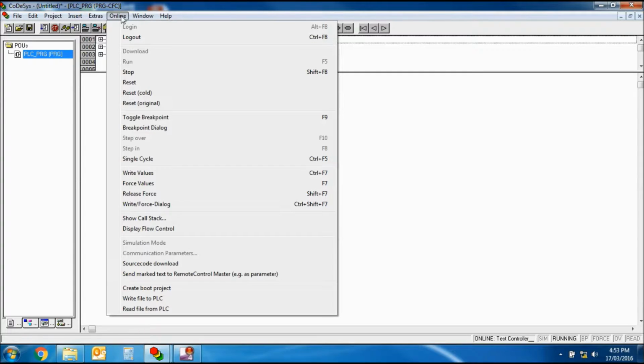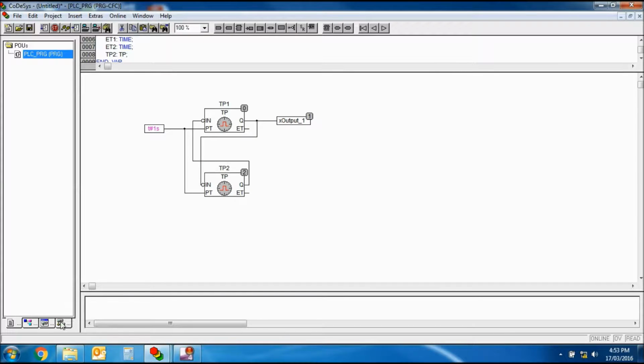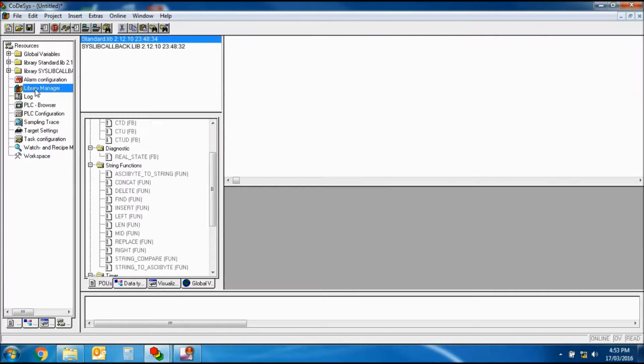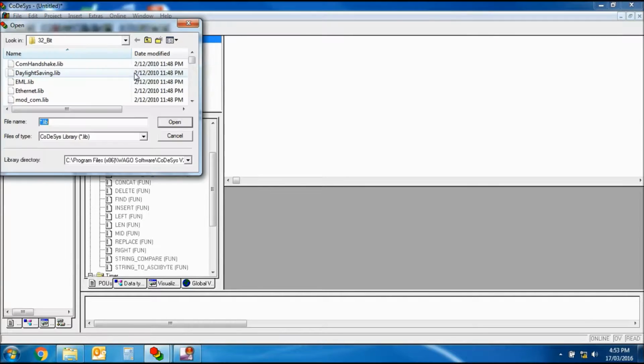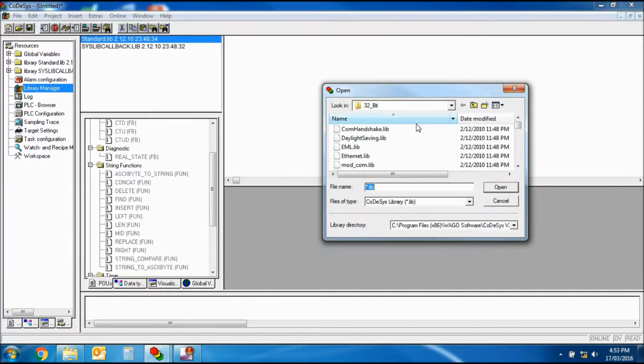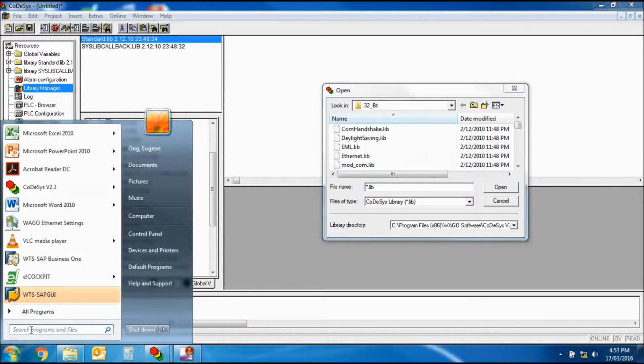There's also an inbuilt library that we can use to do the blinker. It's actually in the util lib. To add a library file, just go to the resources tab, go to library manager, right click on here, and click additional library. Now if you're unsure where the library file is located, you can just go to the start menu and search and bring up the file location.